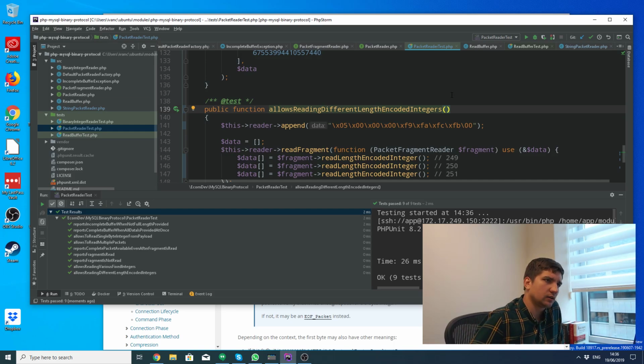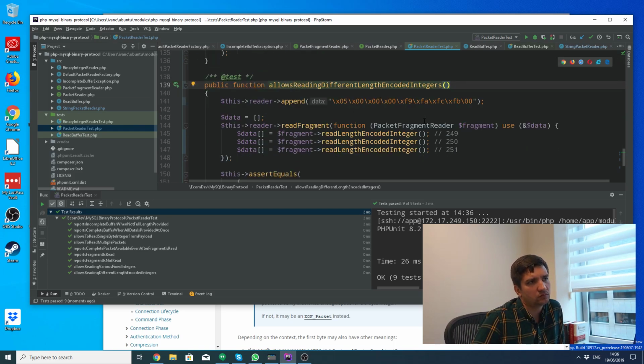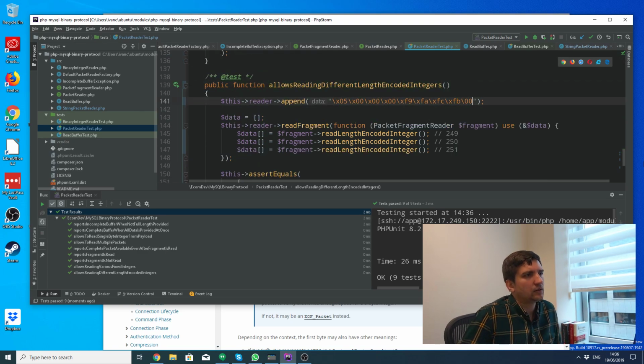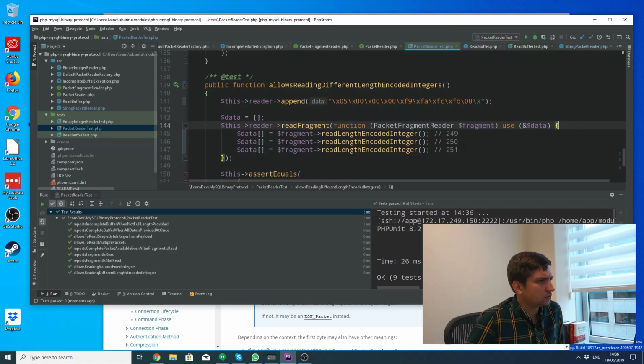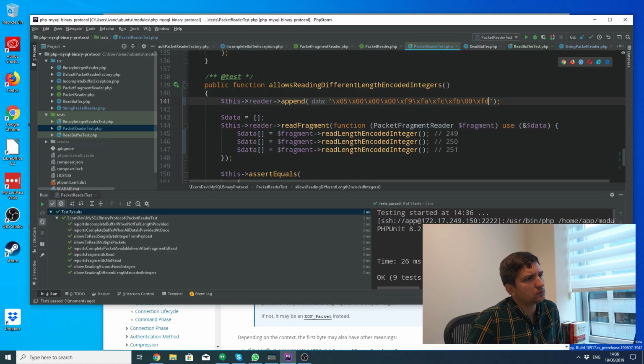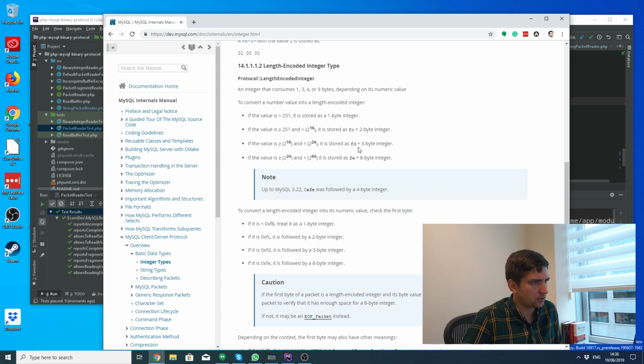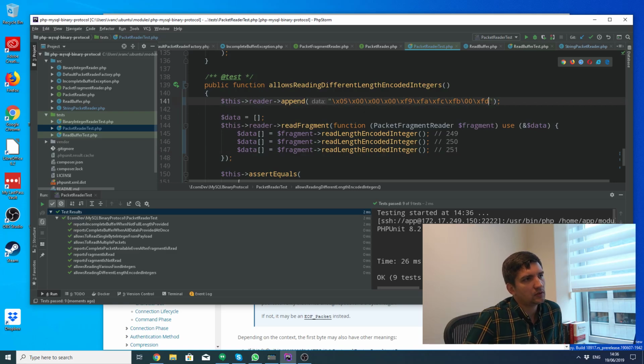Let's put actually more data into this test. Let's actually also add FD, all right. So let's put FD, and then it should be a 4-byte integer. So is it correct? 4 byte? Oh, it should be a 3-byte integer. Okay, MySQL is interesting. So if it's a 3-byte integer, then it should be x.